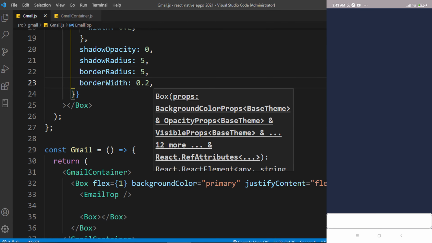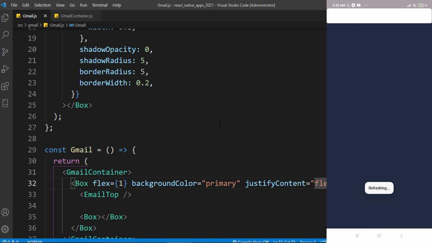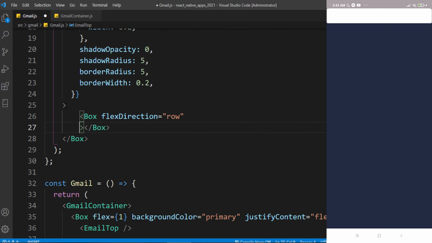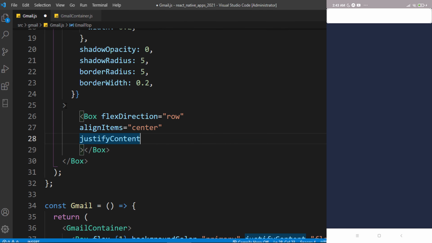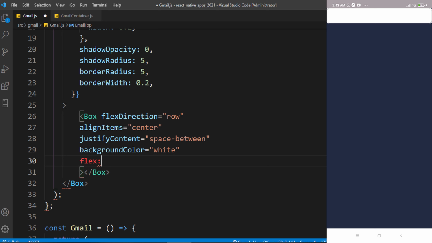So let's save. Let's give it a flex start for now. We are still going to come back to give it a flex end. At the top there, it's not bad. And inside here, we are going to give it a box, the flex direction of row. Then we can align all the items to the center, and justify everything here to space between. So we have two things to justify together, so that's why we use space between. Give it a background color of white and give it a flex of 1.